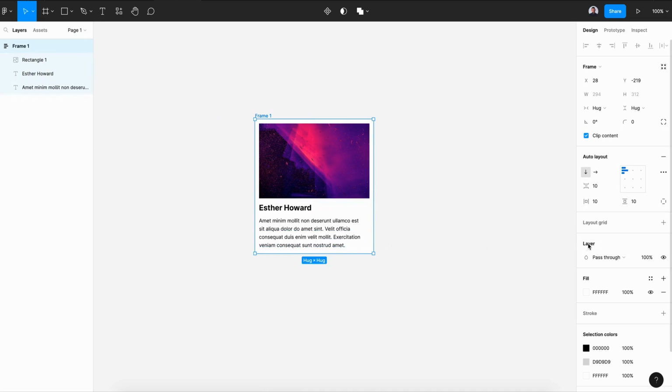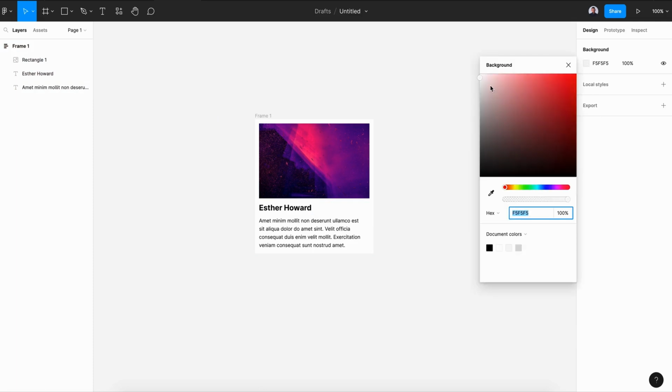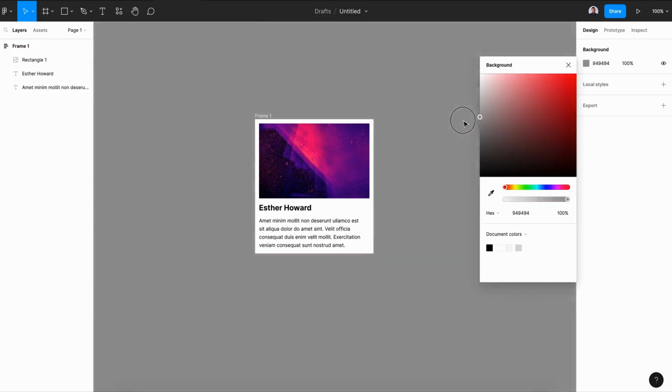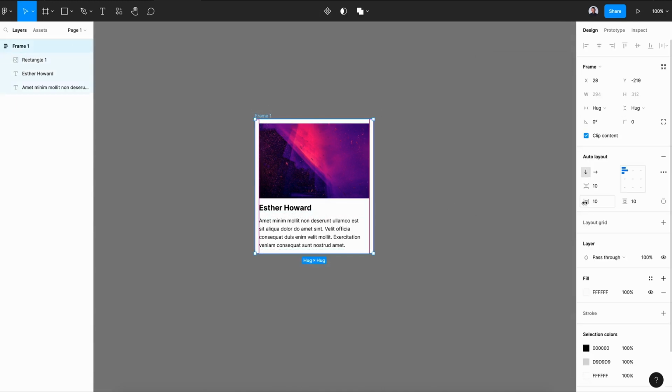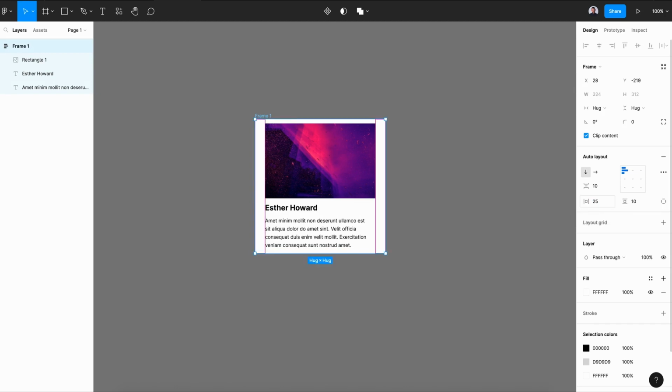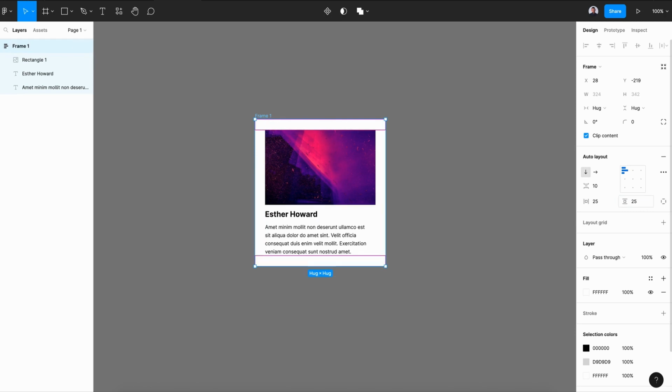Now let's go and add padding to it. So let me first change the background color of my canvas so you can see the card in contrast. All right, let's select the frame, and here we have our horizontal padding and vertical padding. So for the horizontal padding, let's give it 25 pixels. As you can see, my frame will grow. And for vertical, also 25 pixels. All right. Let's also give it a 10 pixel corner radius.